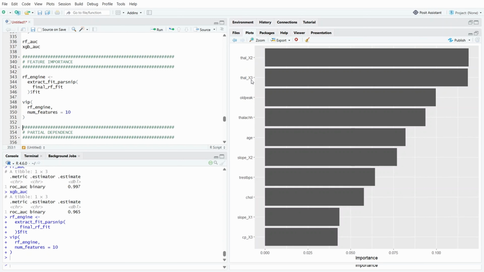Their high importance scores suggest that abnormalities detected during cardiac stress testing are among the strongest indicators of heart disease in this dataset. The next most influential variable is oldpeak, which measures ST segment depression during exercise relative to rest. Clinically, higher oldpeak values are associated with reduced blood flow to the heart and are often considered markers of ischemic heart disease. The model appears to rely heavily on this variable when making predictions.